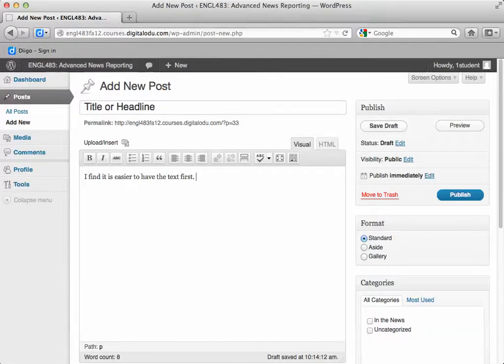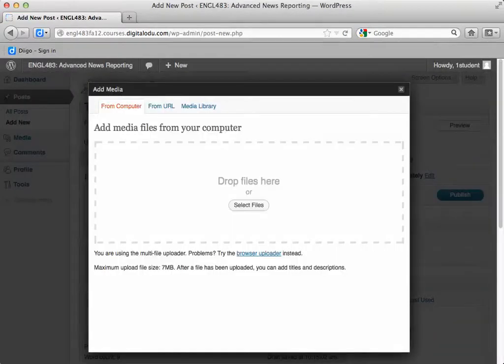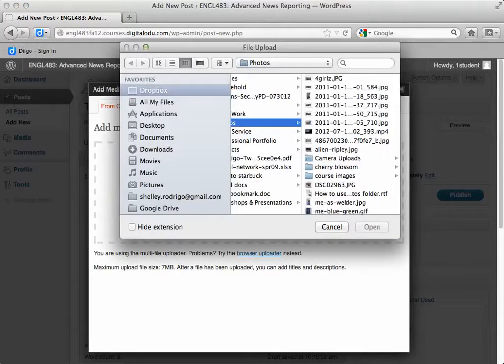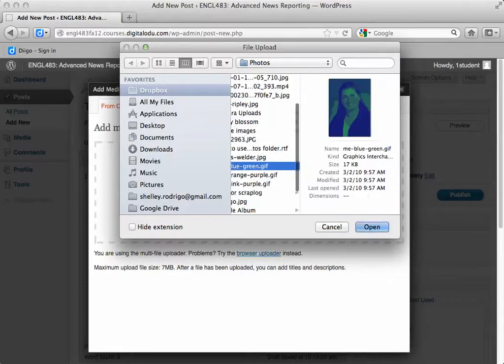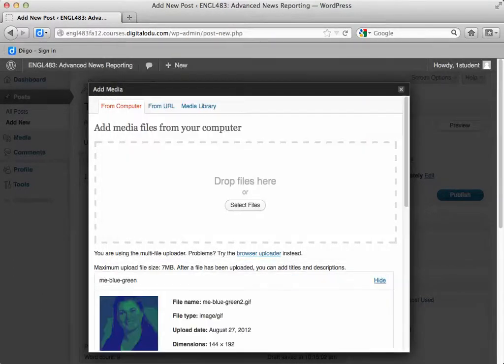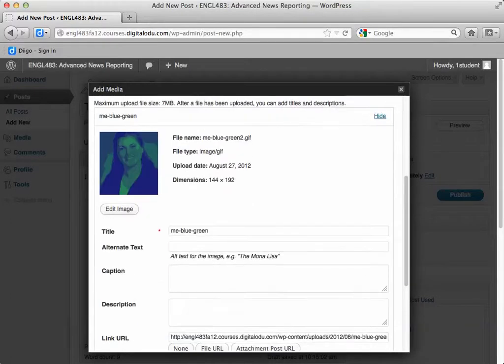So once you have your text in, then you want to add your image. Up here above the toolbar, the text formatting toolbar, there's upload insert, and that's where you put in all the media. In this case, you all should have an image that you have somehow gotten to the computer. That depends on what devices you have. I can't troubleshoot that from here, but hopefully you've got your image to your computer. Then you want to select files from the computer, and that's the same as attaching an email. So the picture should show up.